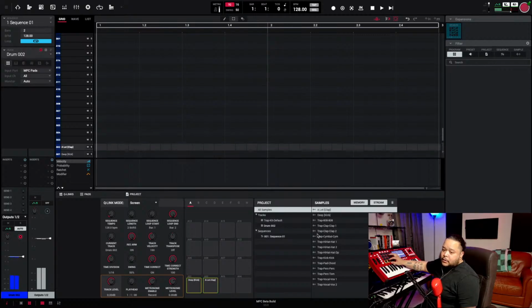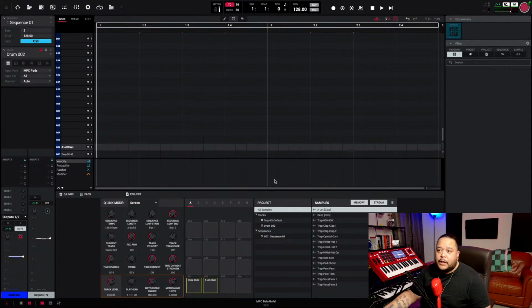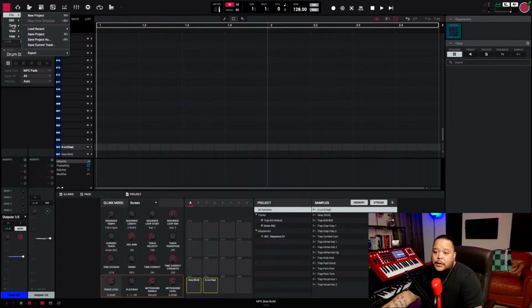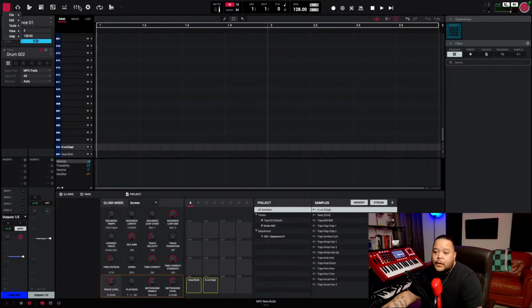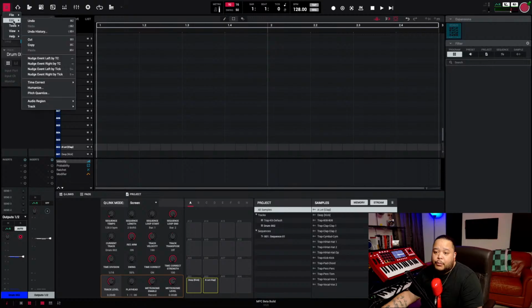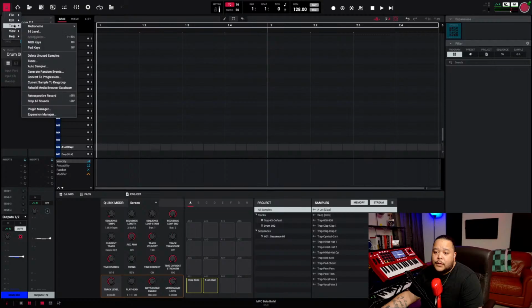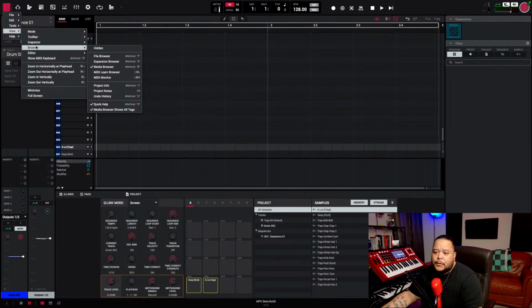There is a little bit of lag. Let me see if I turn down the buffer. Let's see, so where are our preferences? Browser editor.